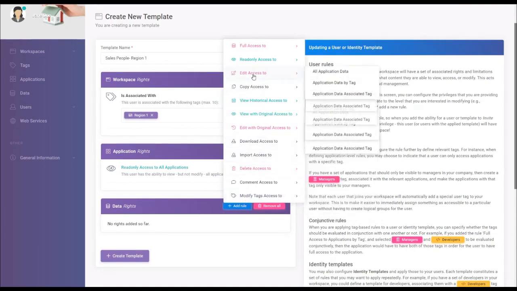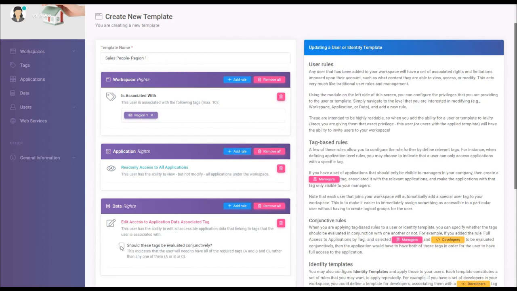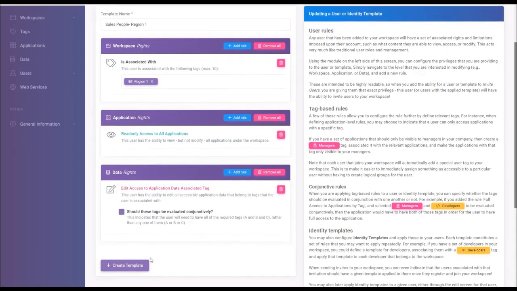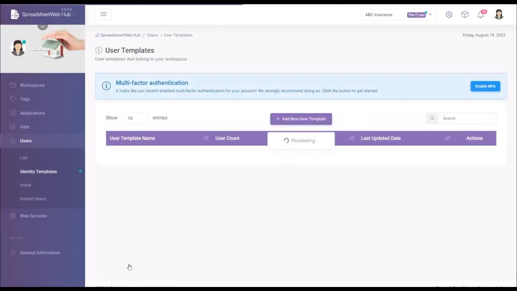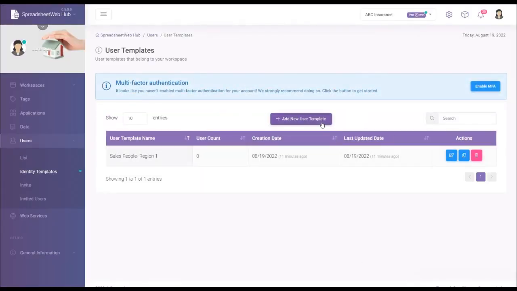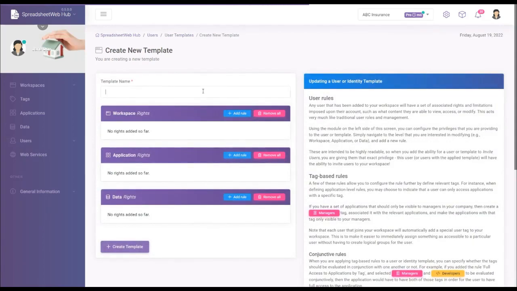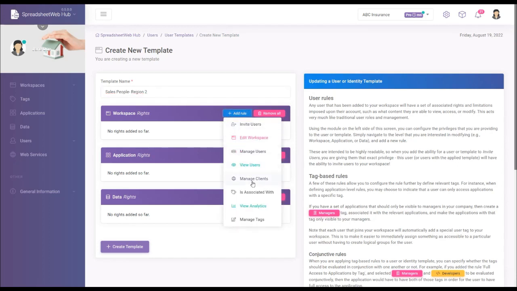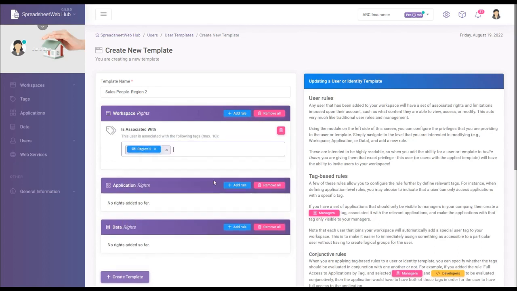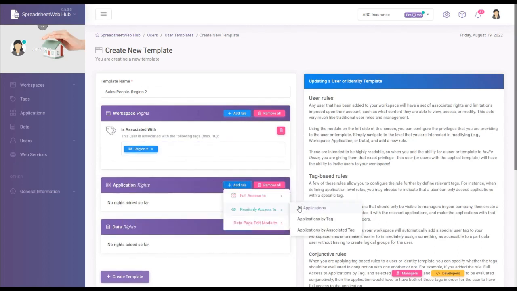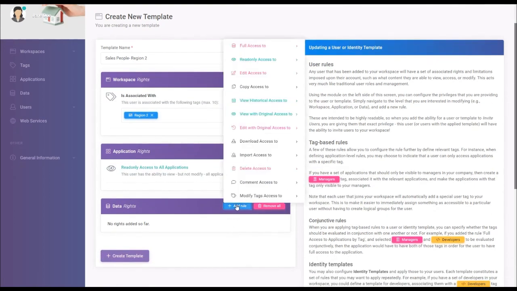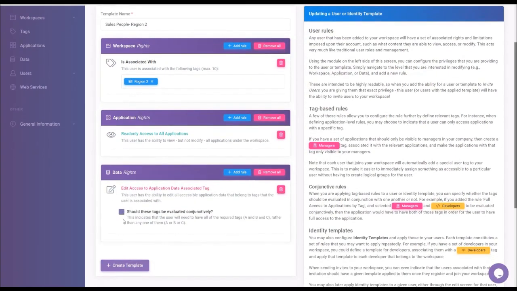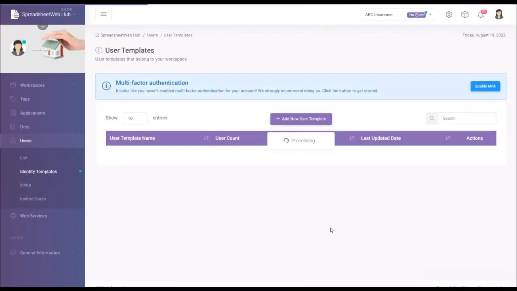Make sure at least read-only access to all applications is selected for application rights, and add edit access to application data associated tag right for data rights. Make sure to check should these tags be evaluated conjunctively option. This option will ensure the user to see their own records, because the rule checks if a data record contains both region and user tags. Follow the same steps while creating the other region's salespeople template.